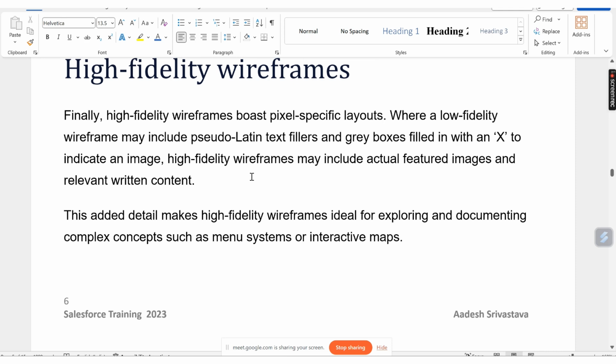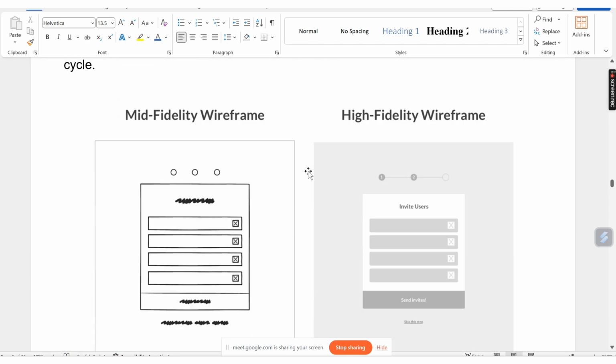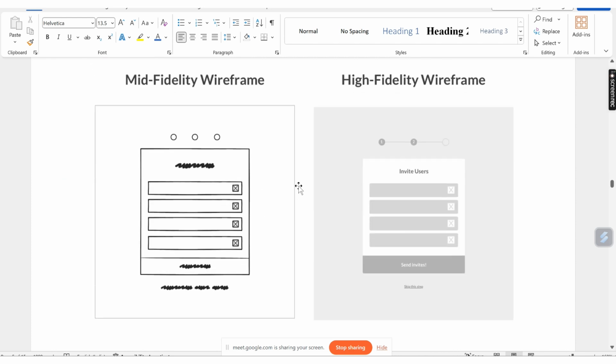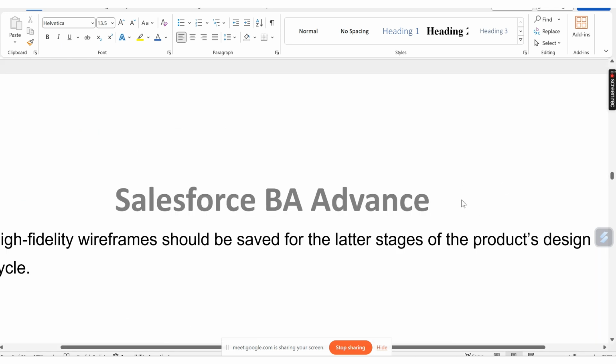The third one is high fidelity wireframe. In the high fidelity wireframe, we give a very good idea about the product design and everything. Now, this is a mid fidelity wireframe in which we are just showing the icons and how exactly the product would look like. The designer has to get into the role when we are sharing a high fidelity wireframe. Now, you will share this complete page.